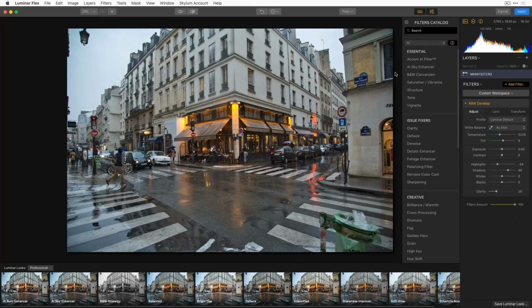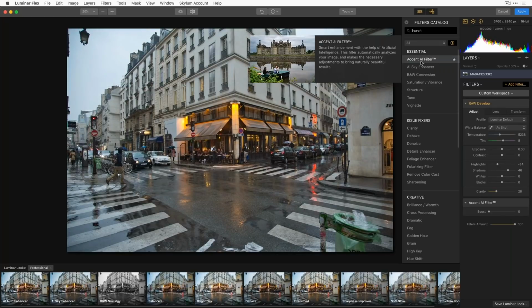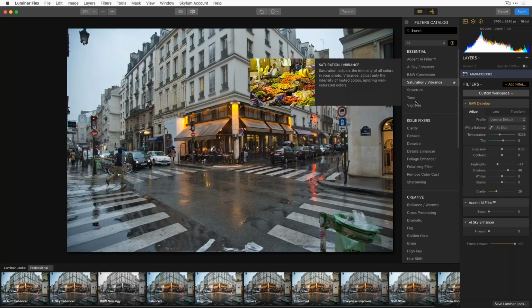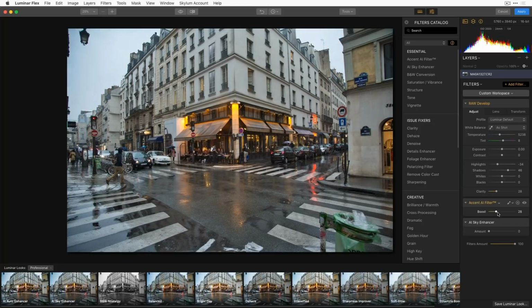Let's take a look at if we add our Accent AI filter and our AI Sky Enhancer filter to this, just to see how it works. And sometimes I just like playing with it to see if it improves the image or improves the way I intended the image to be. I think it opens it up a little bit too much. I like that kind of gray, rainy day. I can go with the Sky Enhancer, and it's going to bring in a little detail there. So this is nice. It's stylized my image. I can now go ahead and apply any of my creative looks to it that I might want.